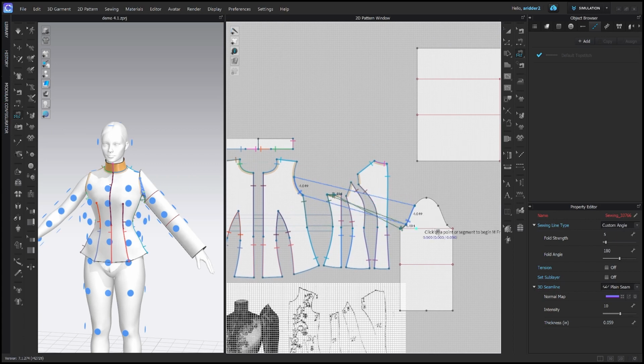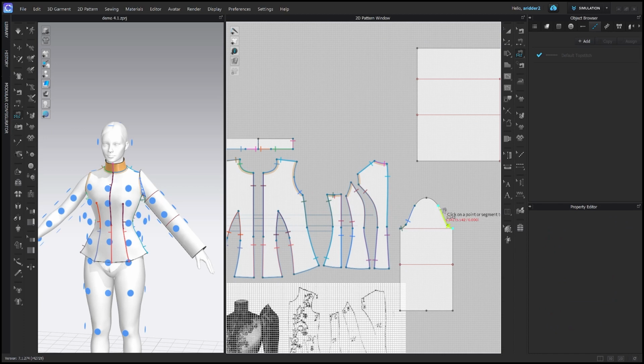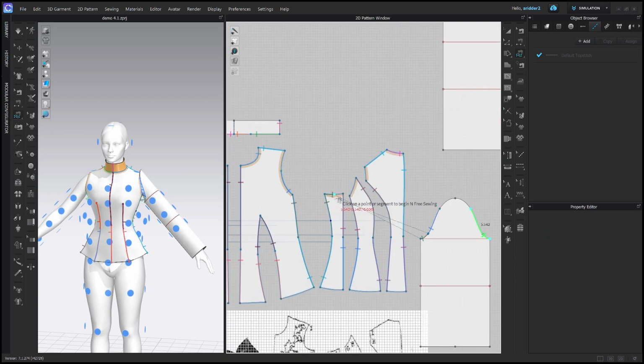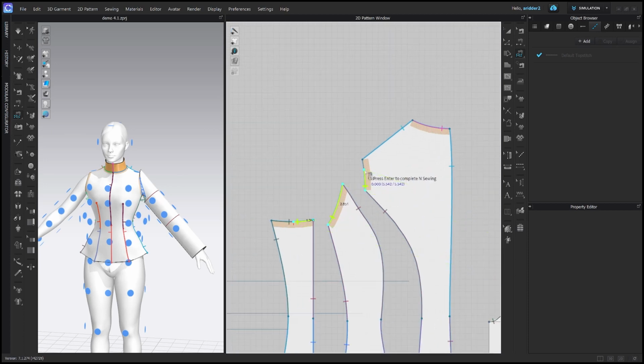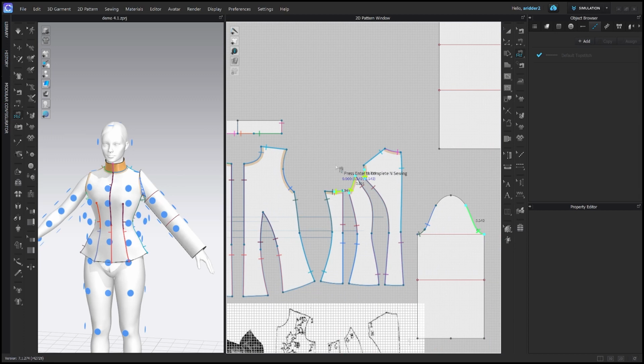I'm going to do the same thing on the back. I'm going to start at the underarm. I'm going to go all the way up to this dot right here. Click. I'm going to press enter to say I'm done sewing this side. And then I'm going to go back to the armpit notch, click, click, and I'm just waiting for that blue dot. And there it is, right there. All right. And then once that's ready to go, I just go ahead and press enter.